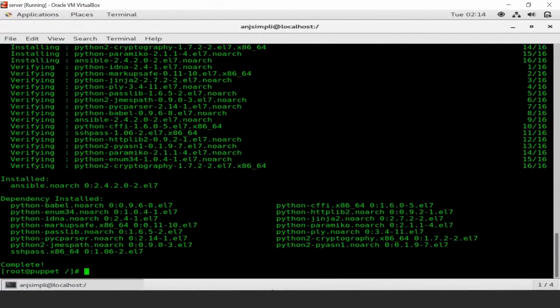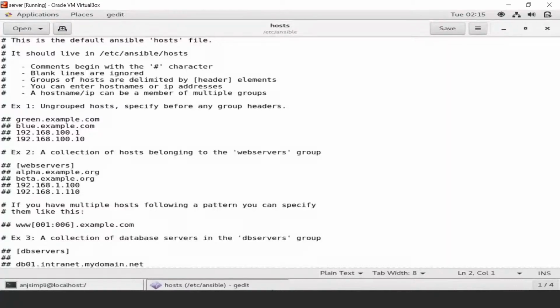Now we need to open the Ansible hosts file, and there we'll specify the details of our node or client machine. So this is our Ansible hosts file. As you can see here, the entire file is commented, but there's a certain syntax that you'd observe. For example, here we have a group name, webservers, under which we have the IP addresses or certain host names.